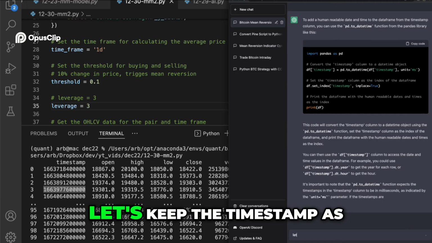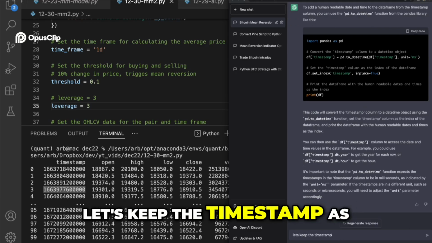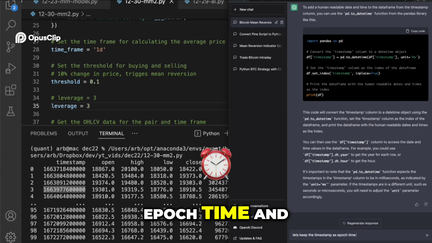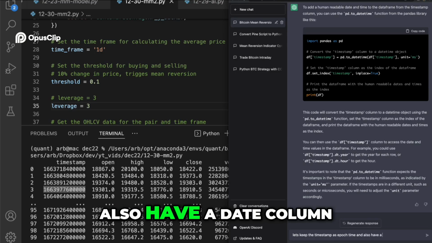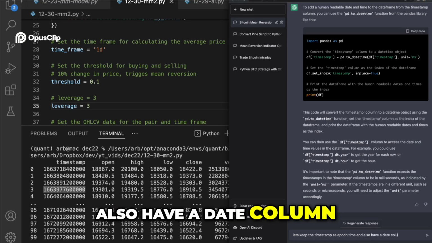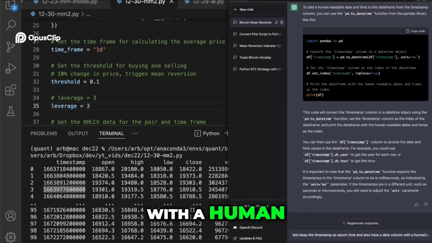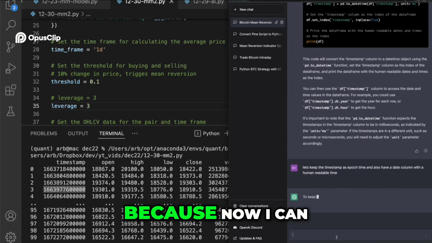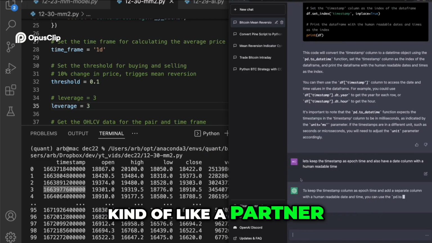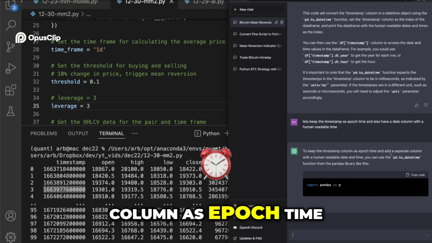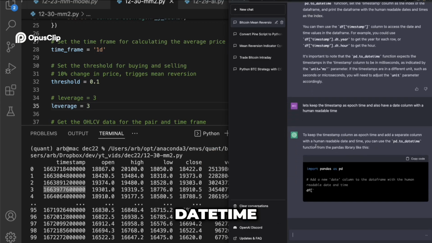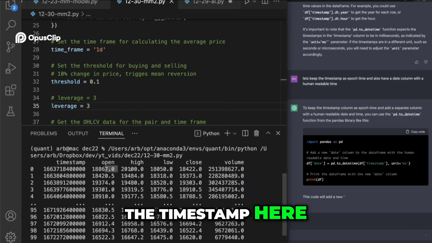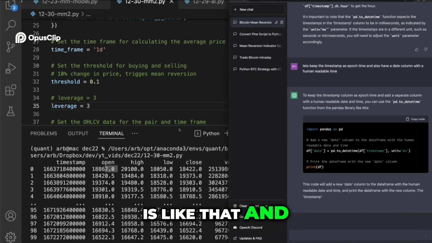Well, let's keep the timestamp as epoch time and also have a date column with a human readable format. This is pretty cool though, right? Because now I can just pretty much work with it, and it's kind of like a partner. To keep the timestamp column as epoch time and add a separate column, use pd.to_datetime. So, fortunately I know how to do this, but you can see the timestamp here is like that, and I can't read it.